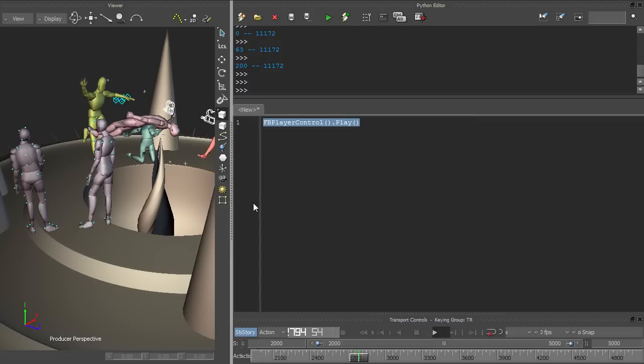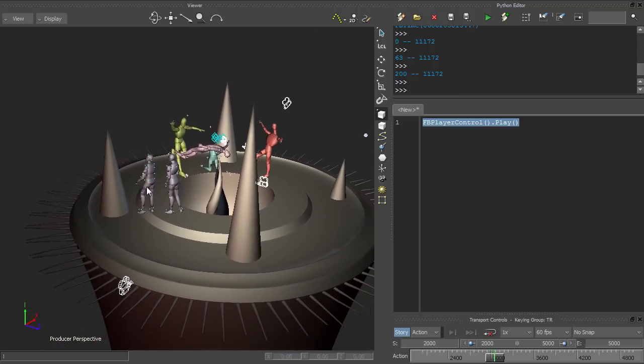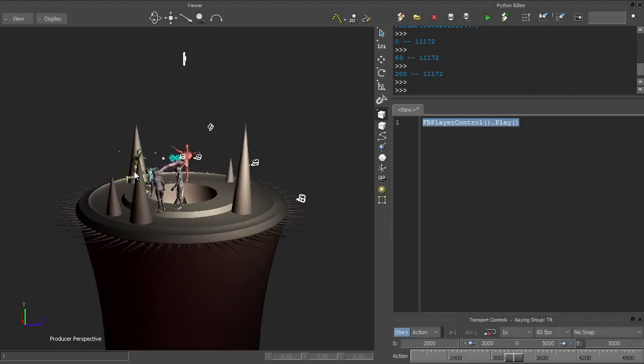Those are the basics for working with time. With this knowledge, we can now start to talk about changing properties over time. In other words, animation. For the time being, though, thanks for watching.